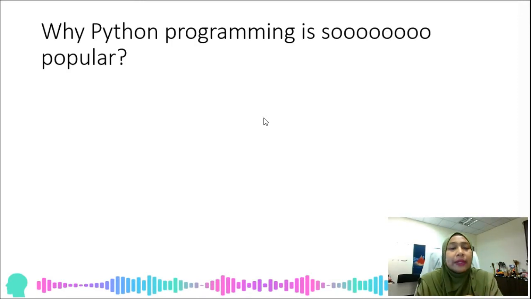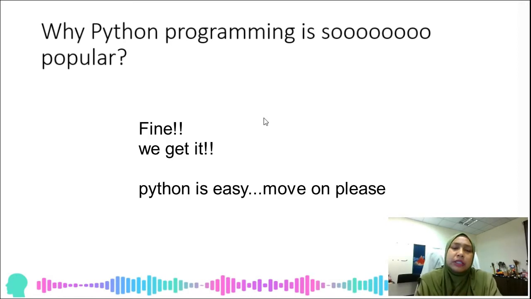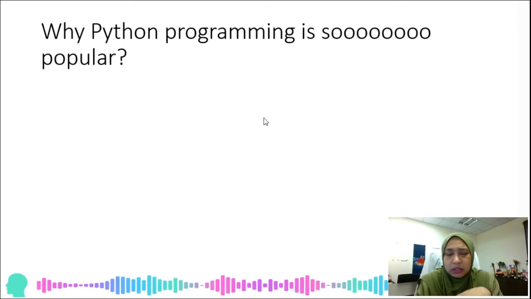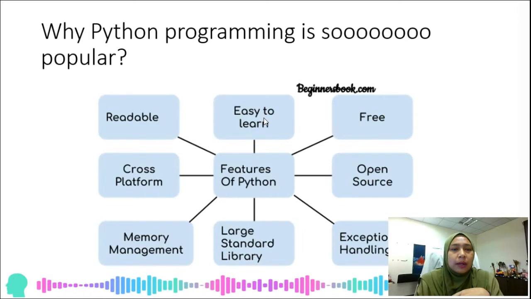So why is Python programming so popular? Again, as I said earlier, the syntax in Python is very easy to read, readable, and very easy to debug. In short, it's easy. Python is very easy to learn. Even a primary school student can learn Python as well.